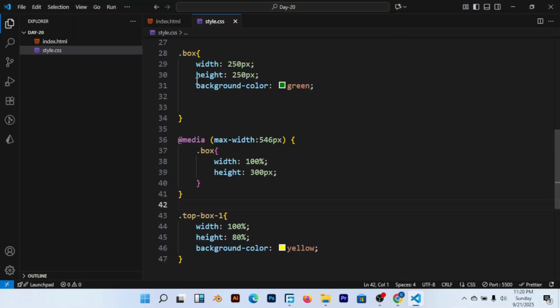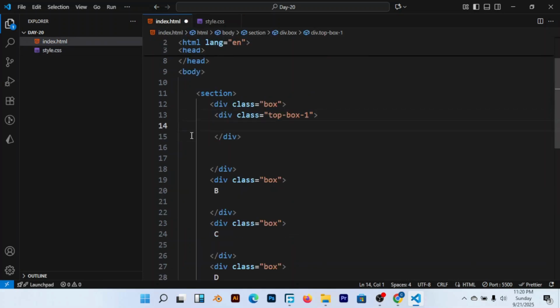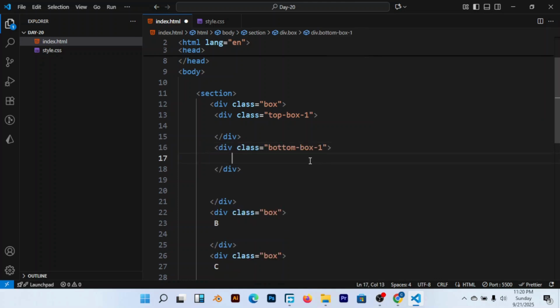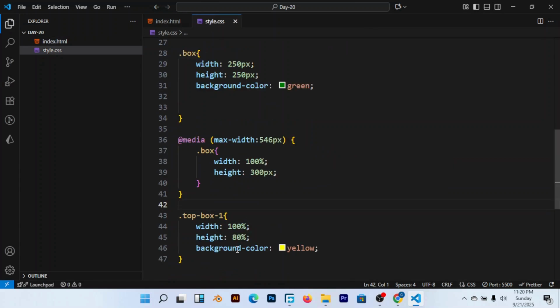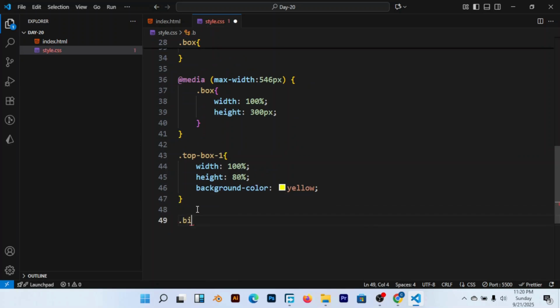Then the lower box here. I come here, I say dot bottom box. The bottom box 1. It's there. So I come here, I say dot bottom box 1.